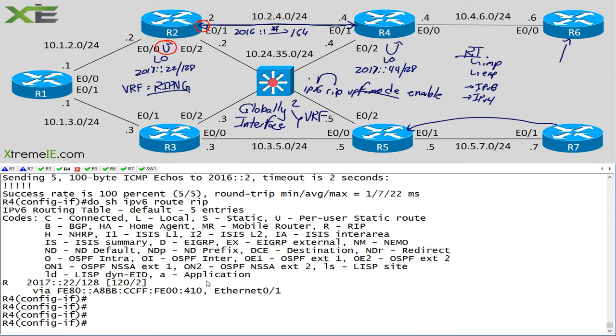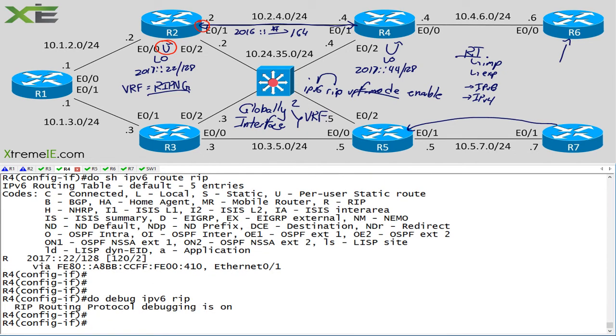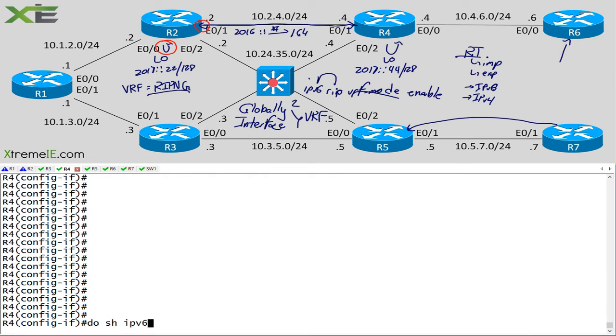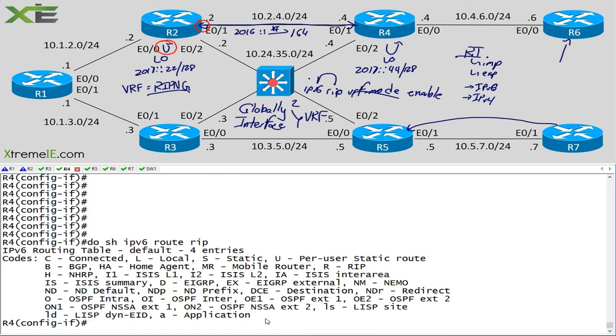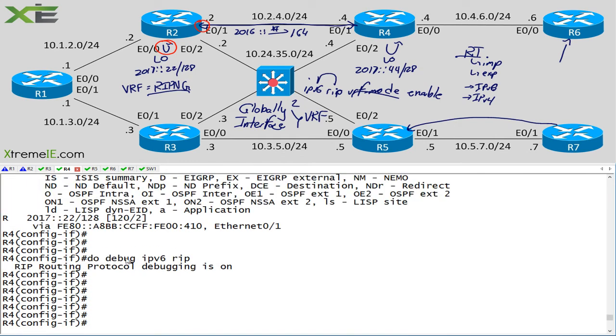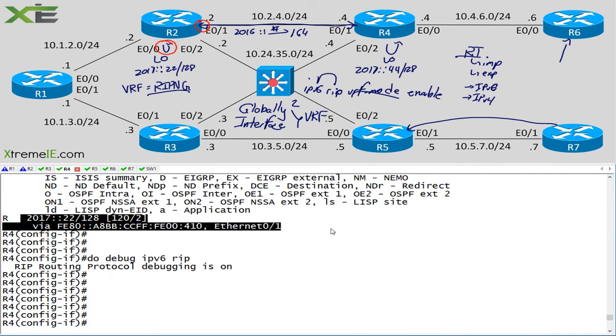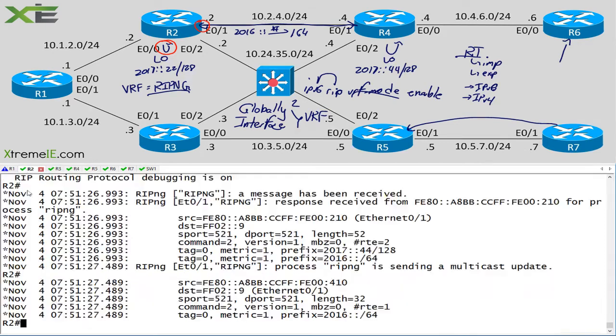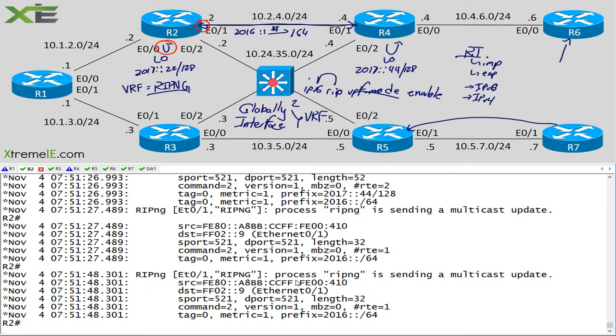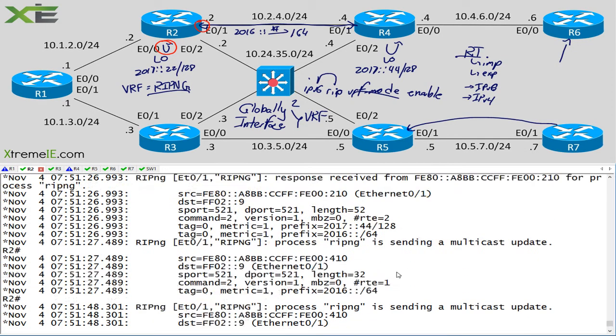Let's say do debug IPv6 RIP, and let's actually see what's going on here. Let's say do show IPv6 route RIP. The loopback disappeared. We had it here, right? Now it's disappeared. So now we're going to run a debug. Let's see what happens. Let's say on all here. Let's take a look at the update that we're sending.